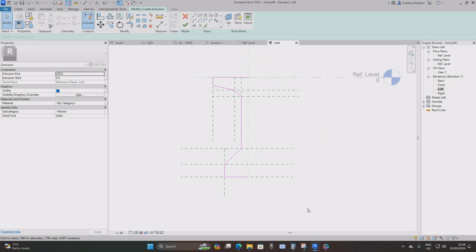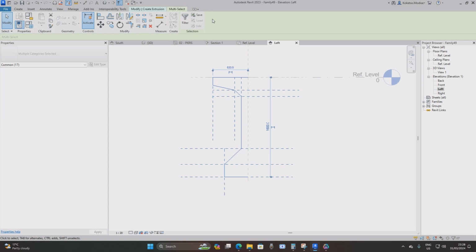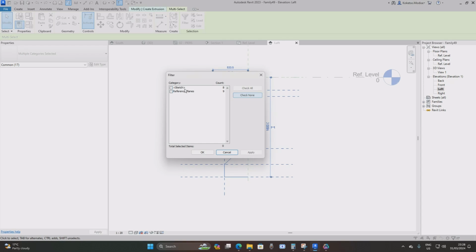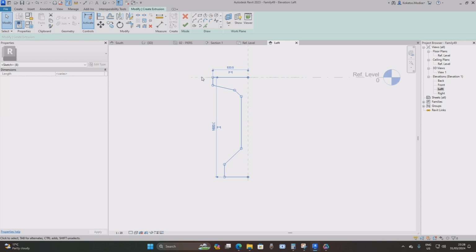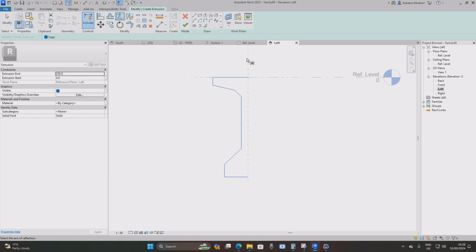And now I can just say select everything, filter, check none, reference planes, apply, okay, and then I'm gonna delete my reference planes. Select my lines, go to mirror pick axis, pick this middle reference plane, and then everything is copied to the other side.